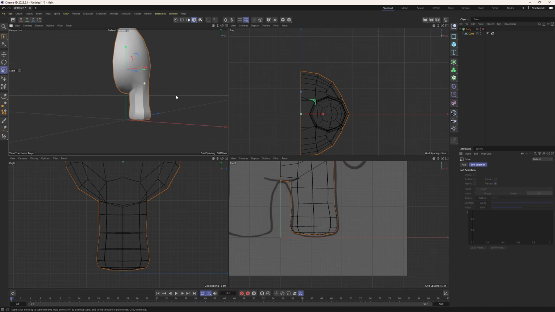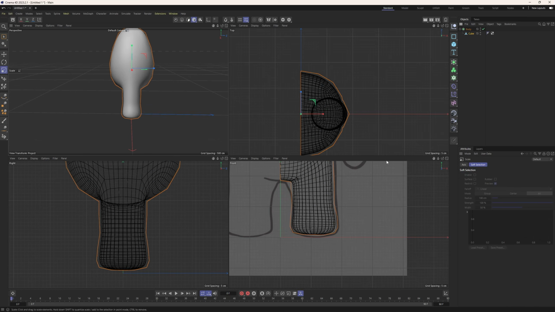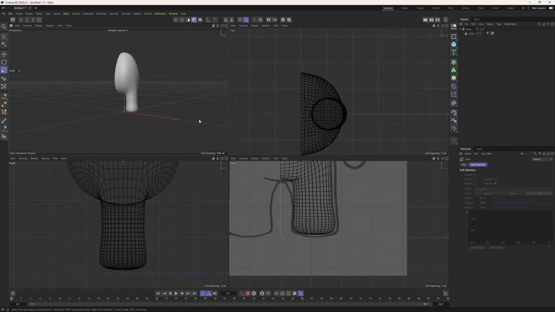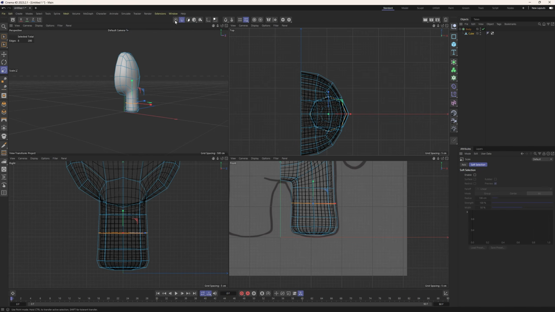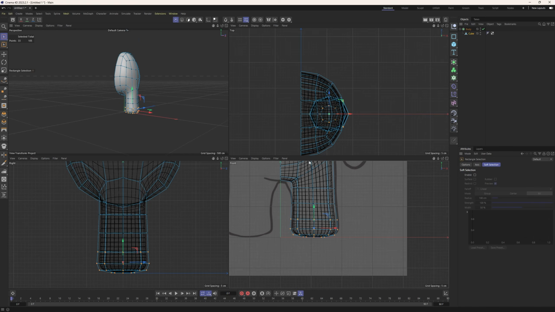I can see the shape is not so smooth, but we will turn on our subdivision surface. I can select the point mode and adjust the points how I want. I want to bring the points a little bit closer to the bottom line.